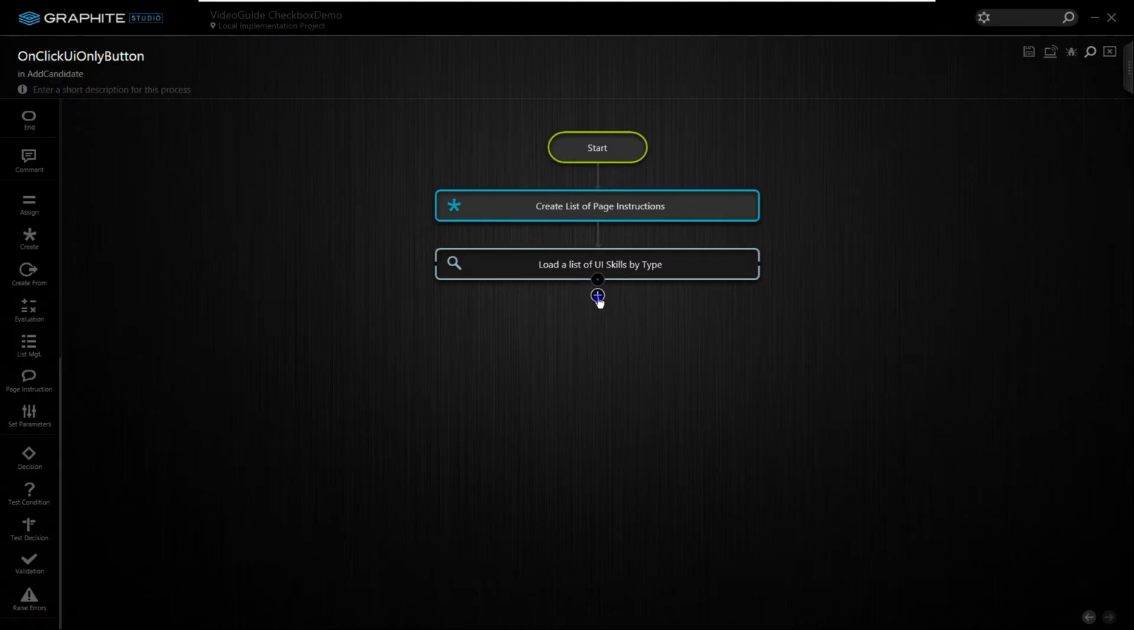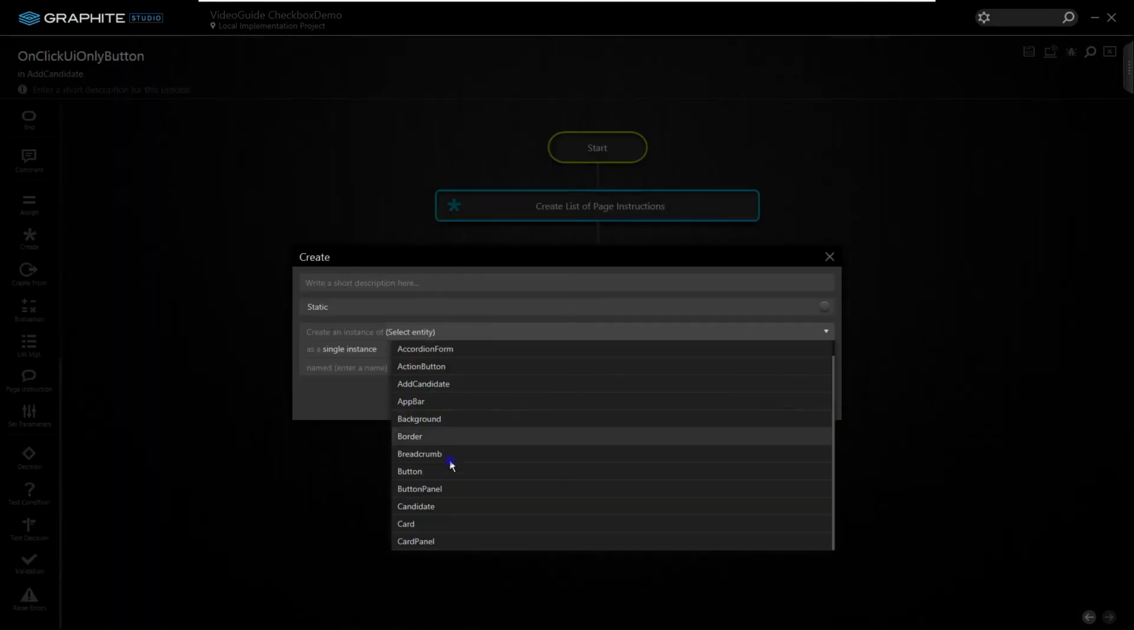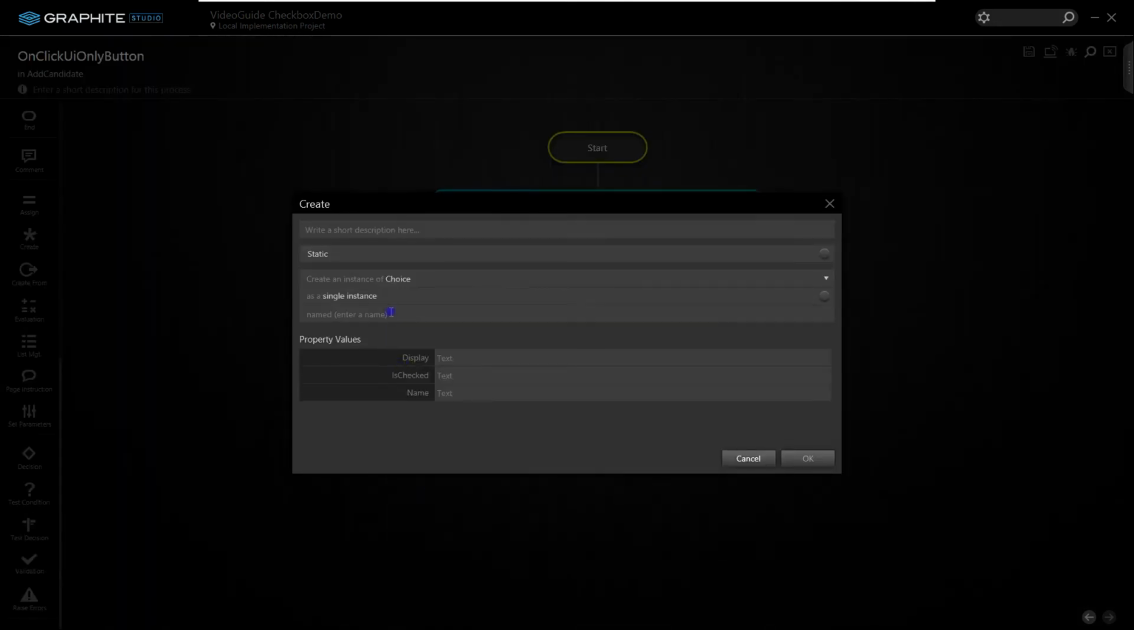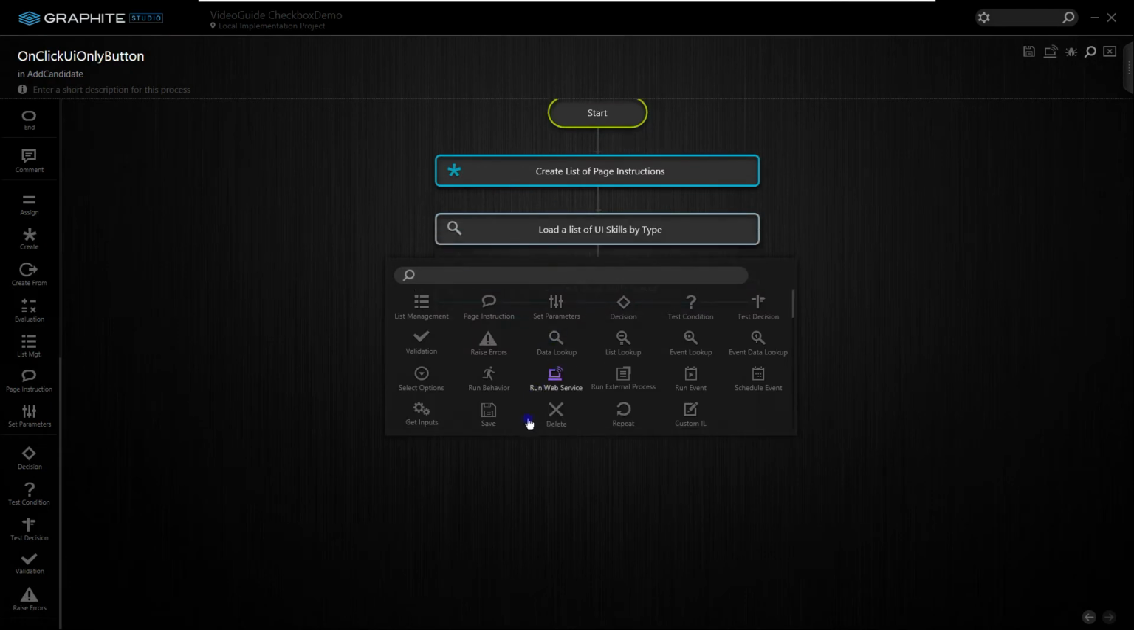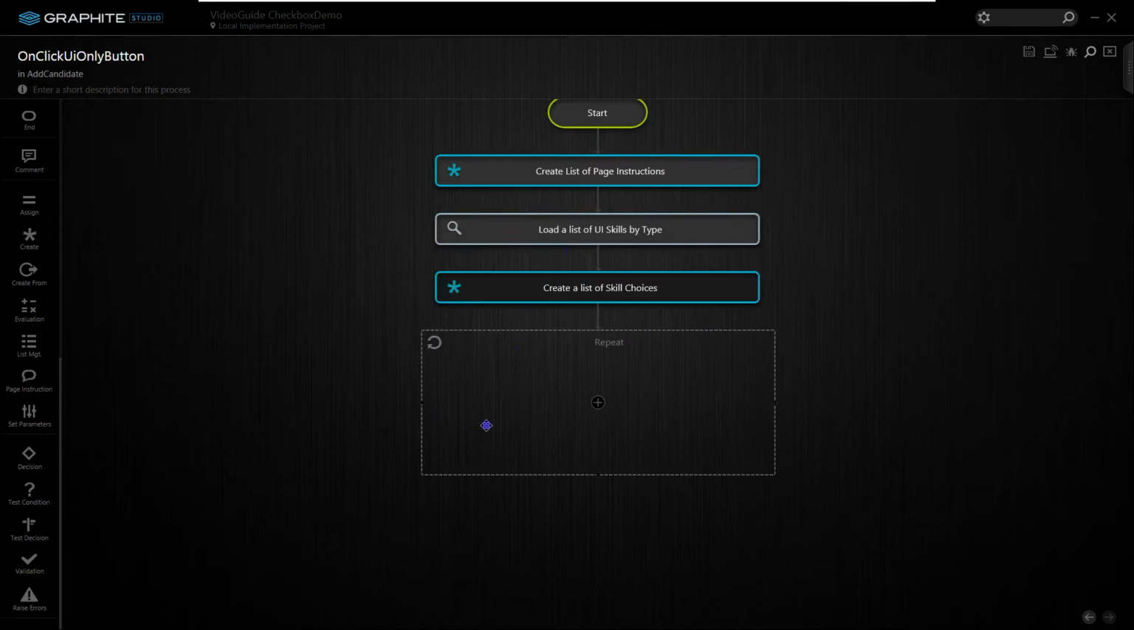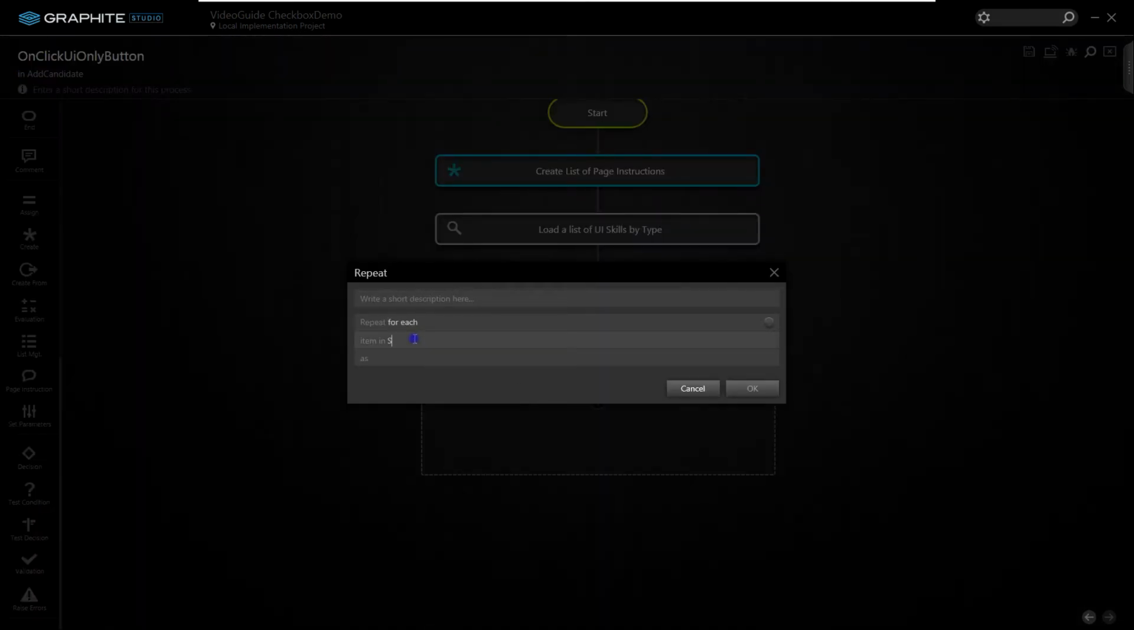The next shape I'm going to use is the create shape to create an empty list of choices. That's pretty straightforward. I'm going to call this skill choices. I'm going to make that a list. I'm initializing an empty list. I'm going to use the repeat shape to loop through each one of those UI skills and create a choice for each one. Item in UI skills. Call the loop variable UI skill in context. Click OK.